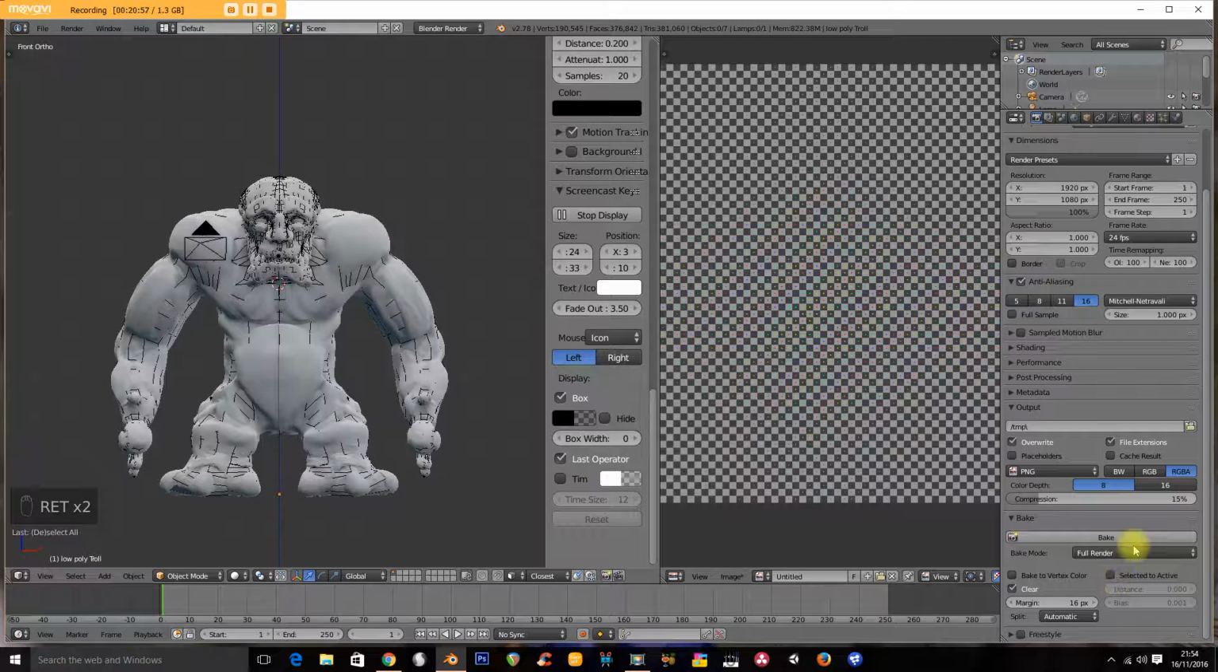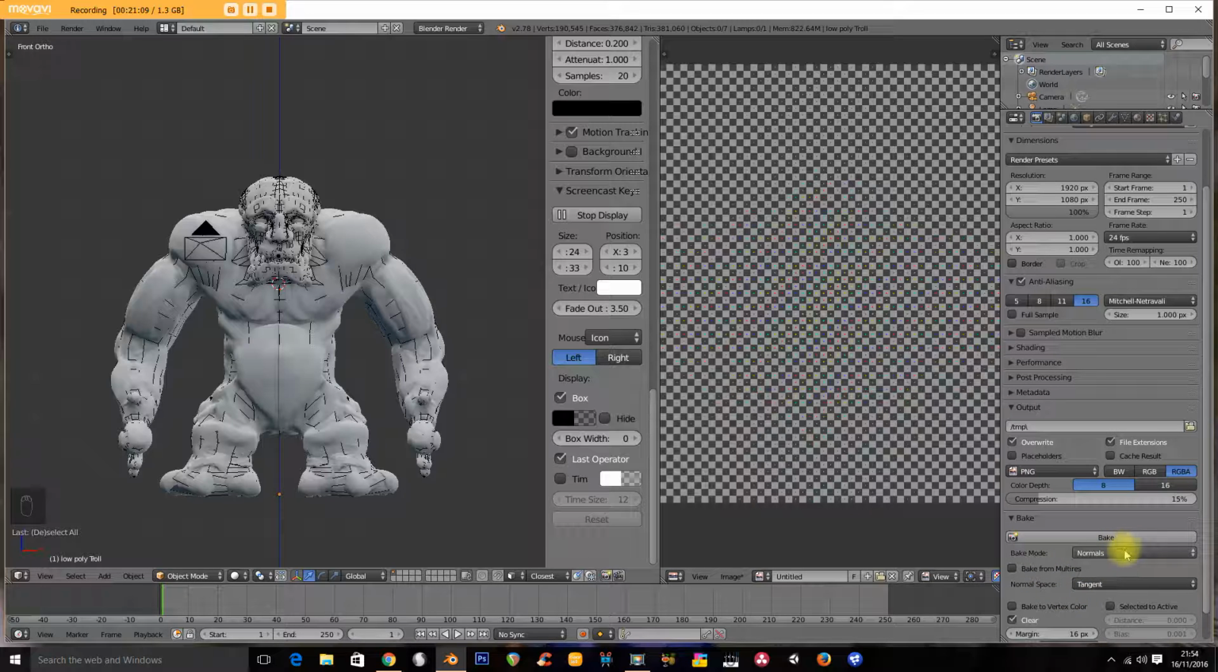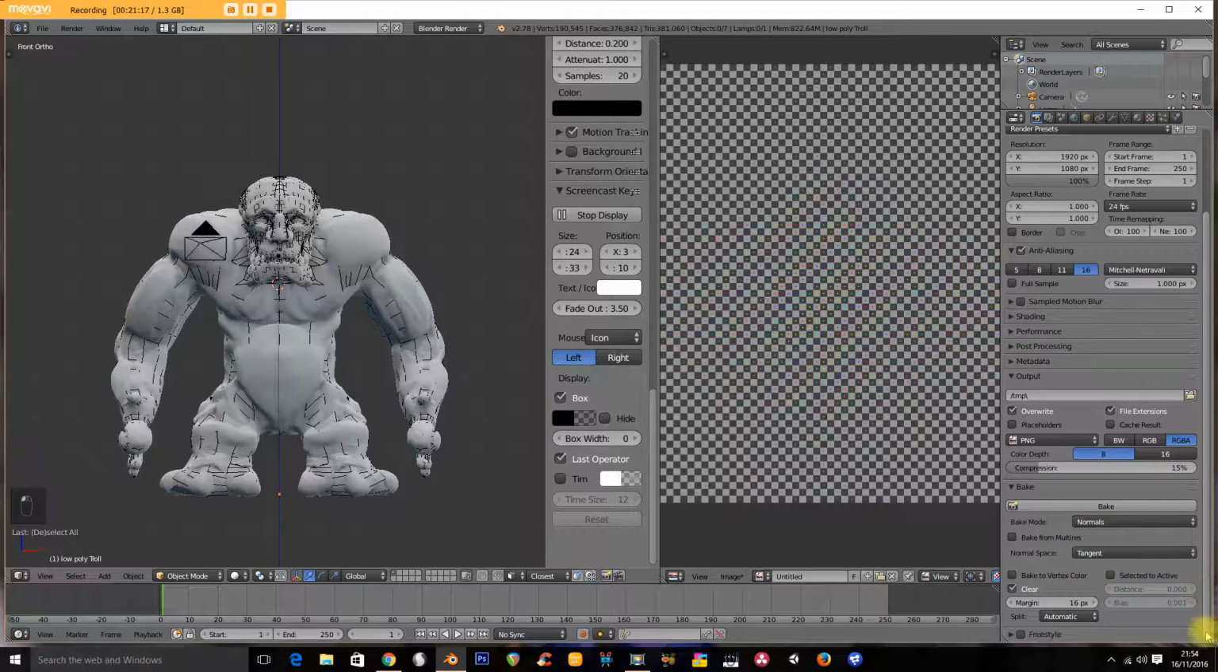Now, it says, what do I want to bake? I want to bake a full render, right? I don't want to do that. Or ambient occlusion, we will be doing that in a little while, but I want to bake a normal map, so normals. That's the first thing I want to select. There is a way to bake it from multires. We're not going to do that. What we're going to use is this tab here, selected to active. Okay.